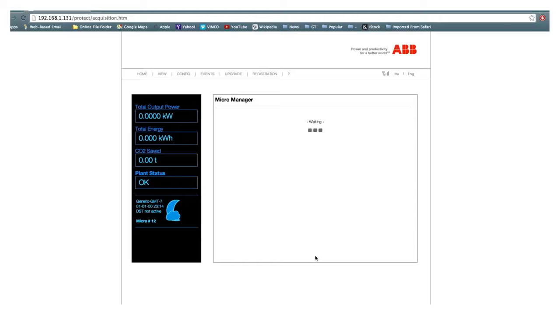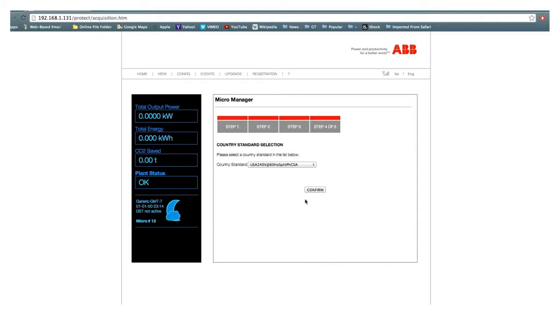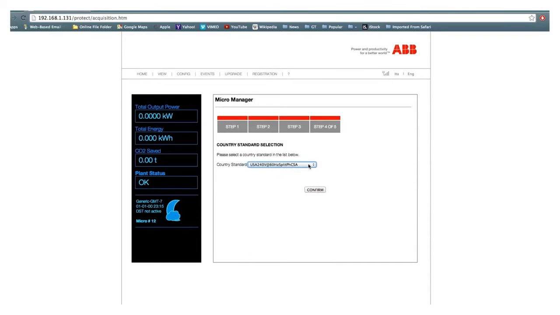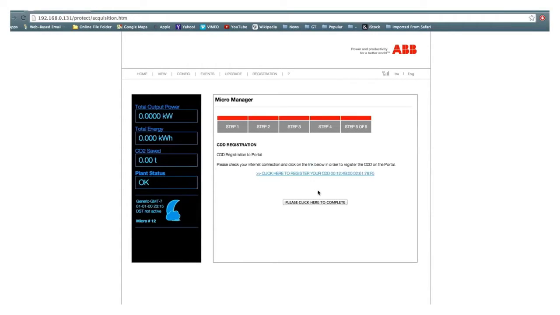Next, the Micromanager will prompt you to set the country standard. Select the appropriate grid setting and frequency for your installation location and click the Confirm button. If the microinverters have been registered to Aurora Vision, click the Please click here to complete button. For the homeowner self-registration, follow the link provided.